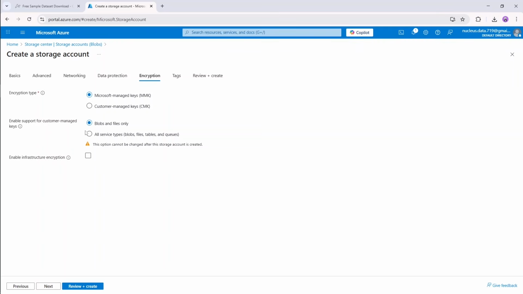And the next option is enable support for customer managed keys. And there are two options, blobs and files only or all service types. If we enable customer managed keys, Azure asks where to apply them. We can pick blobs and files only or all service types, which includes blobs, files, tables, and queues. If we only need compliance for file data, the first option is enough. But if we want full coverage across every service in the account, then we would go with the second option.